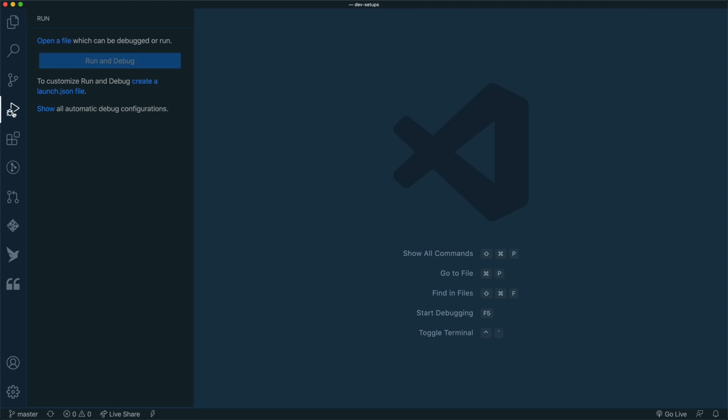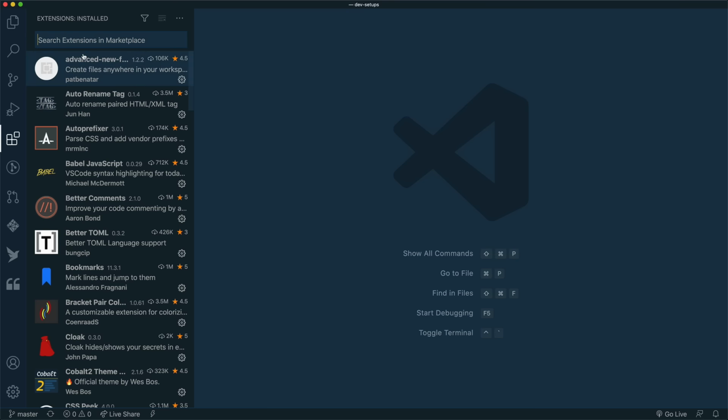There's also a debugging section down here. This allows you to do a true debugging experience where you can have breakpoints and inspect variables and all that sort of stuff. And then lastly, you'll come down and see there's the extensions tab. This is where you can search for extensions to add different pieces of functionality to your VS Code instance.